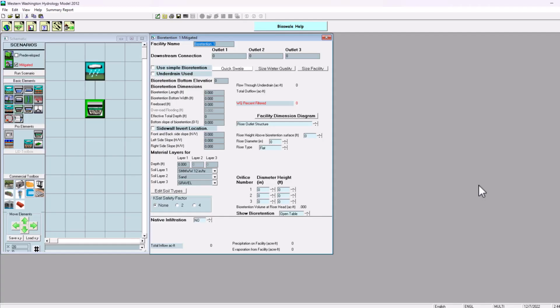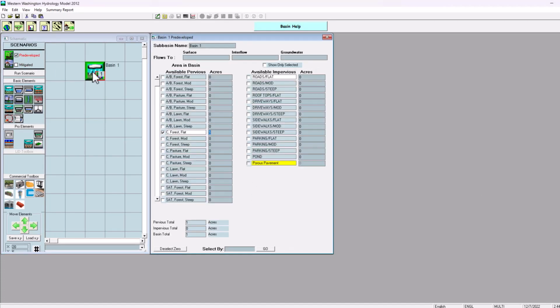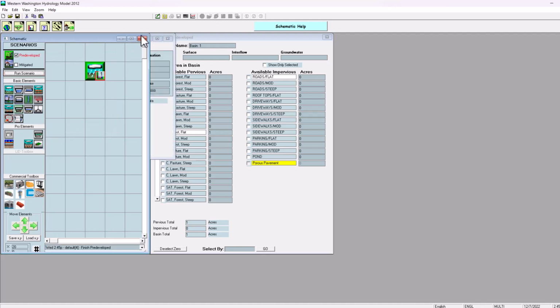So this is WWHM 2012, and I have a sample project. You can do a few things with bioretention. I have a basin here with 1 acre of sea forest flat in our pre-developed condition. I'm going to run that scenario here. Again, we're in the WWHM 2012 model, which is primarily used for modeling these circumstances and can model the bioretention element. So we're generating our pre-developed runoff here in the basin.